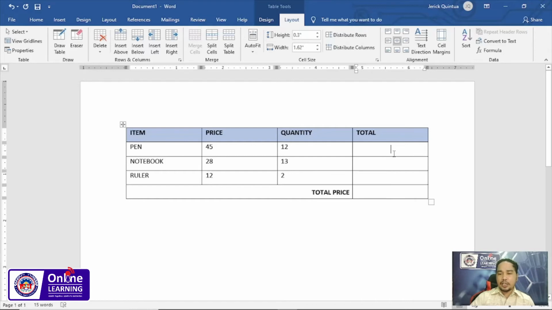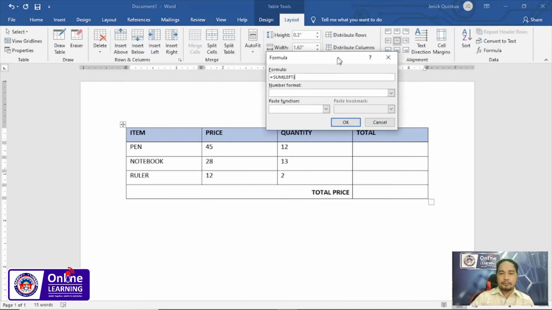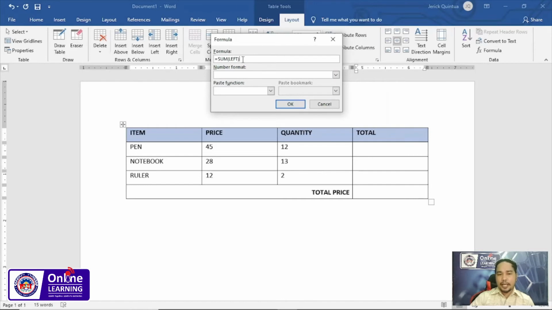After clicking on it, just go to Formula under the Layout tab, and in this dialog box, we could enter the formula that we want. We have 2 options for creating a formula. The first one is by using a paste function, and the second one is by indicating the specific cell names of the numbers that we want to compute. For this first example, I'm going to use the paste function.